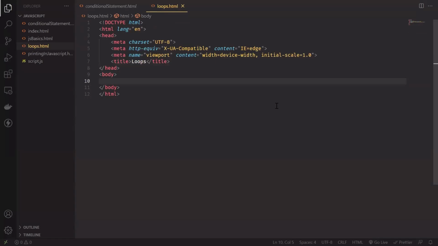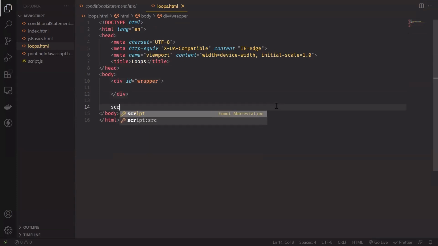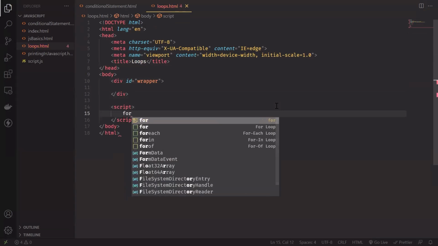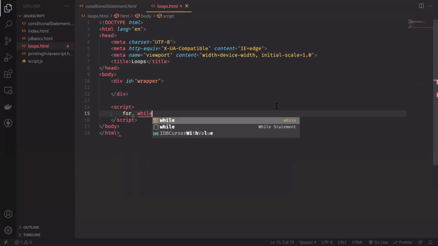Today we are going to study some loops. Loops in JavaScript are very much similar to loops in C, C++, Java, Python. Just like all these languages, JavaScript also has a for loop. JavaScript also has a while and a do while.